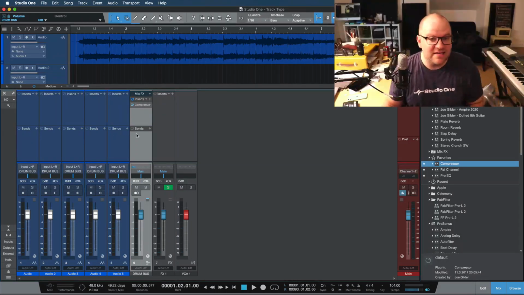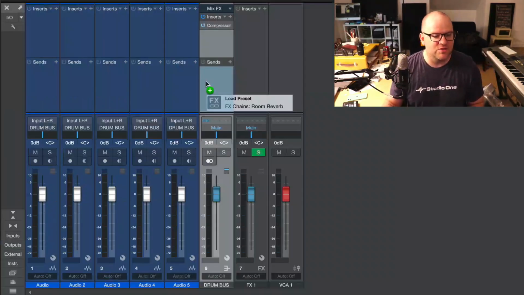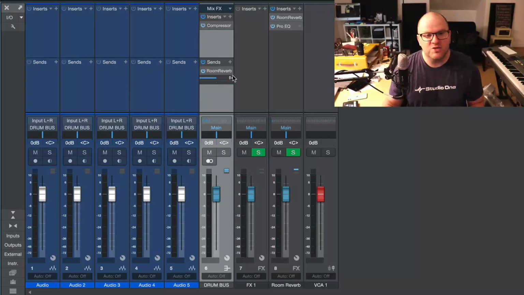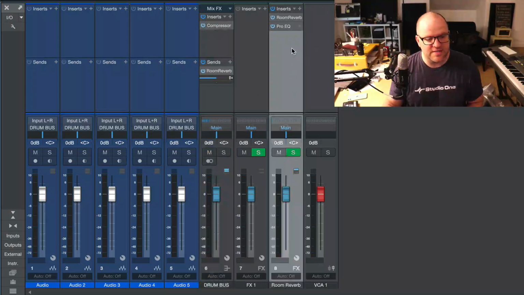Buses also have a send section, so I could say, I want to send all of this drum mix, a copy of that, to a reverb channel, and I can do that. I just drag the reverb to the send section, it creates an effects channel with the reverb plugin that I like, and now I can send some of this channel to that reverb. Here's what that sounds like.